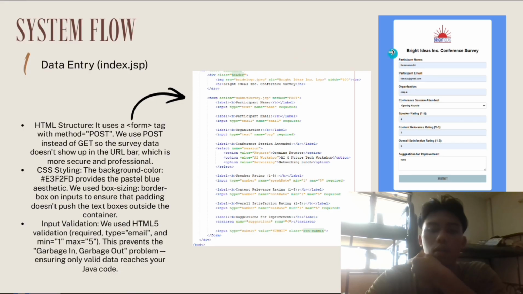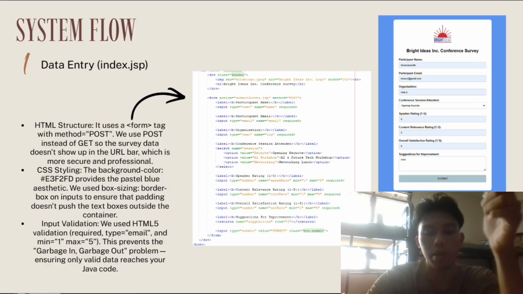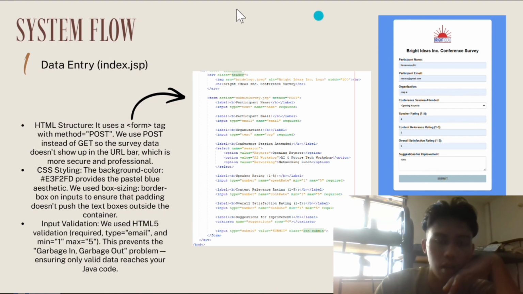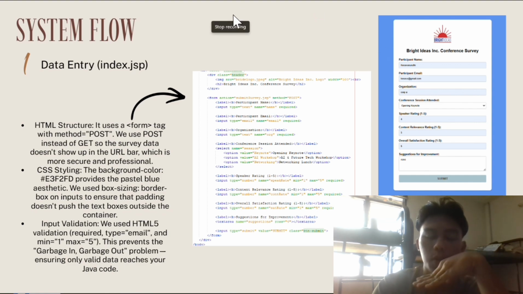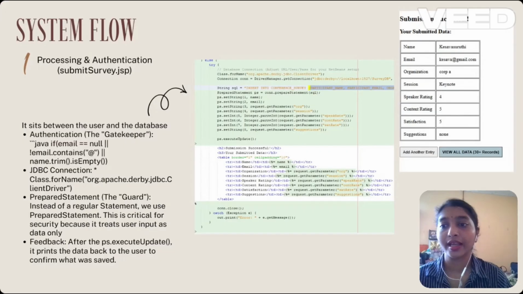On the right side, you can see the actual interface of the form. The user needs to enter their personal details, select the session they attended, give ratings, provide a suggestion, and click the submit button. After submission, the data will be processed and stored in the database. For our next part, I pass to Kesa for the next explanation.